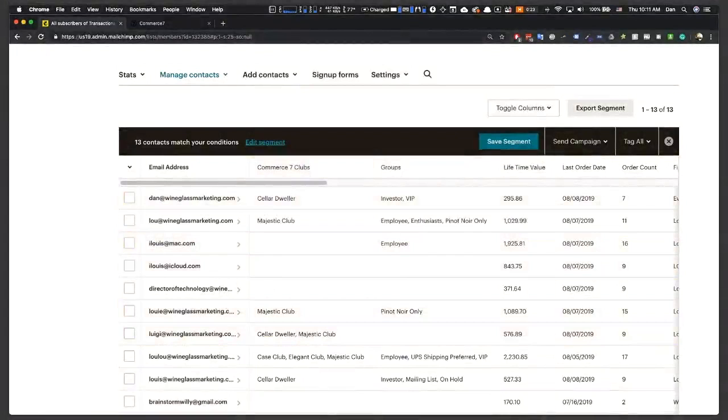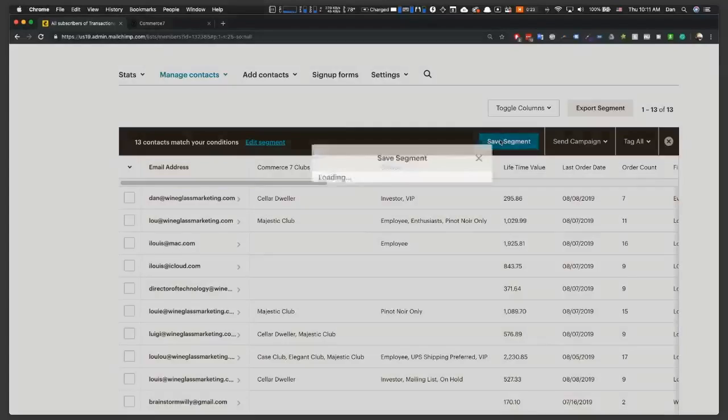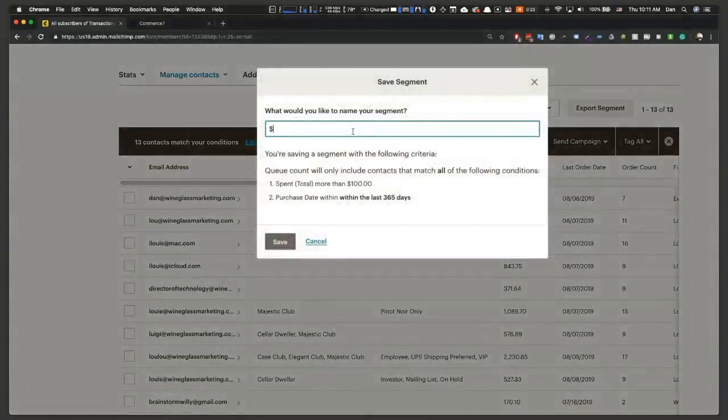Now, in addition to segmenting and creating them and saving it, giving it a set name that you wish it to have, you can then take the segment and place them into groups, which would then automatically update your corresponding groups for those customers in Commerce7.